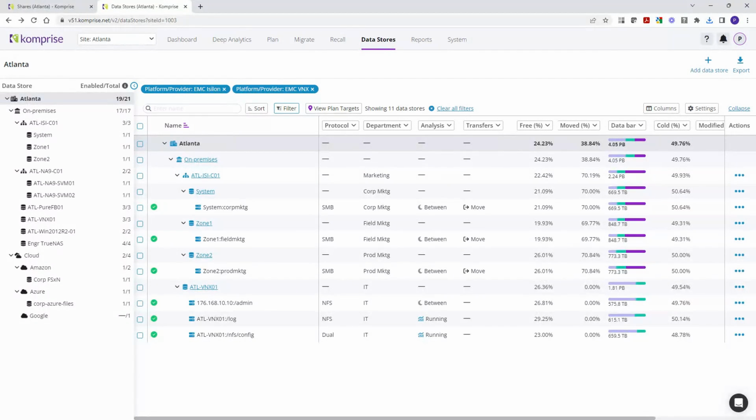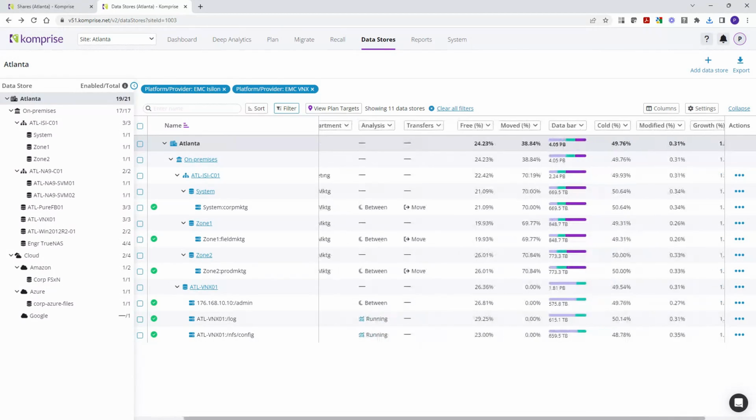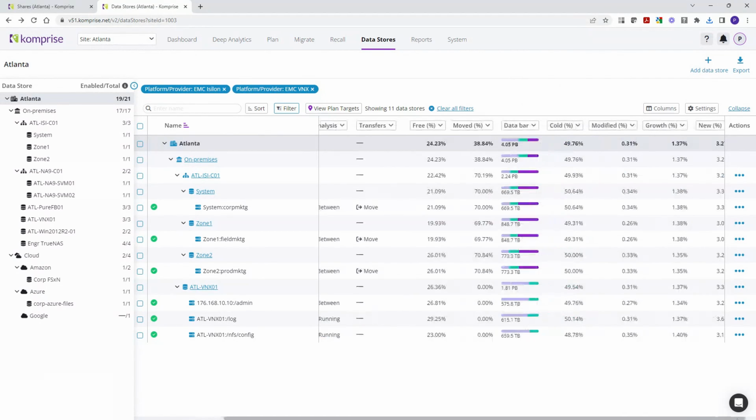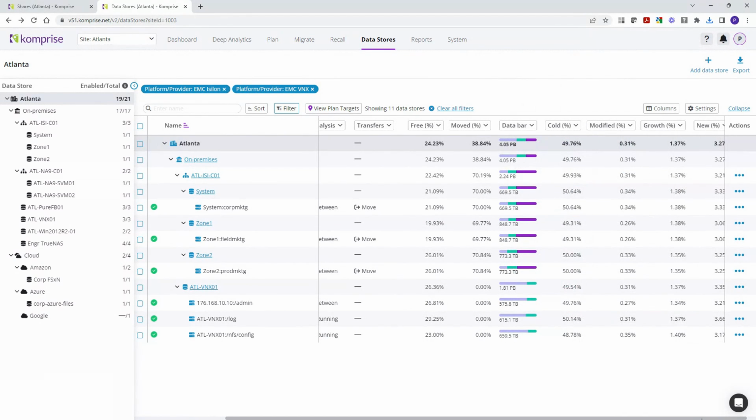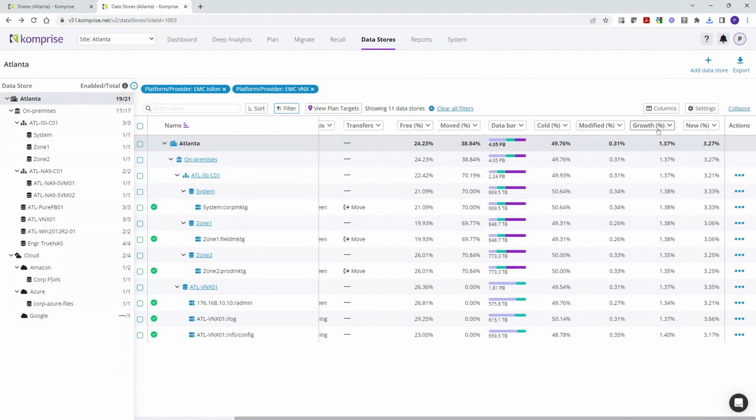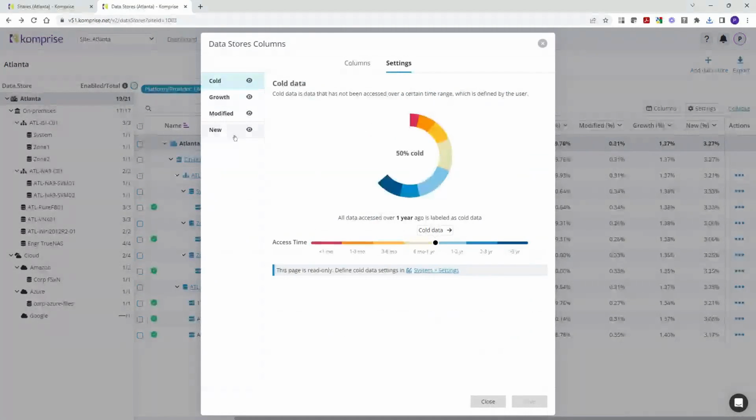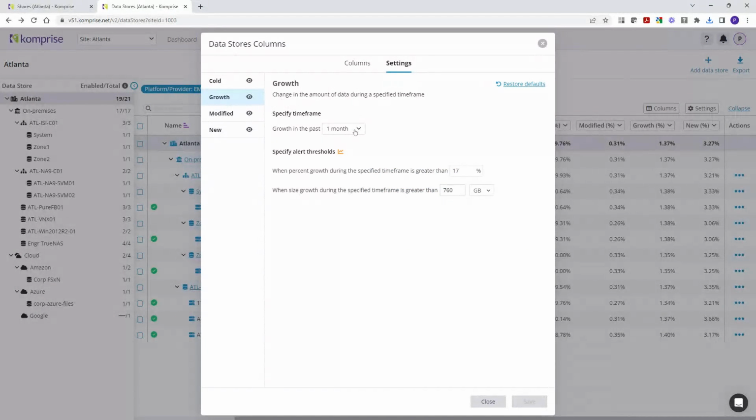Quick thing now on these additional columns. These new columns that I'm showing you show you the percentages of data that have either been modified or have been added, new, or have changed on the share, the growth, or is cold. So we're measuring the data that's incoming on each share. You can specify over what time period. So for example, for the growth, I want Komprise to look over the last 1 month, and therefore show me the growth on any particular data store over that 1 month.